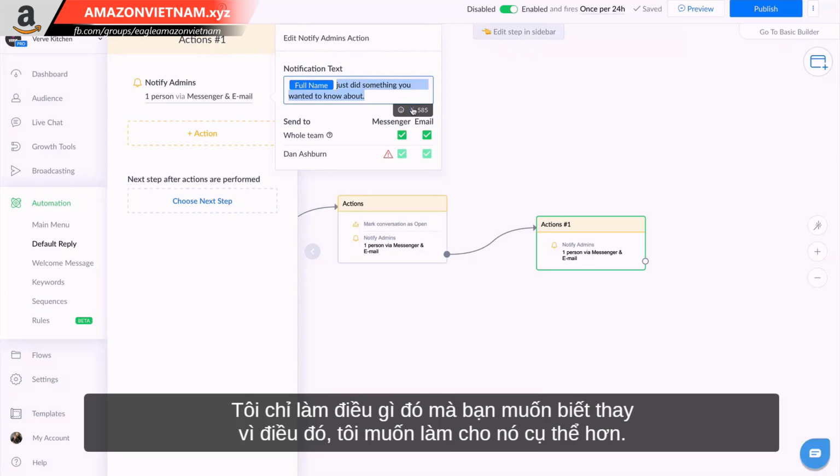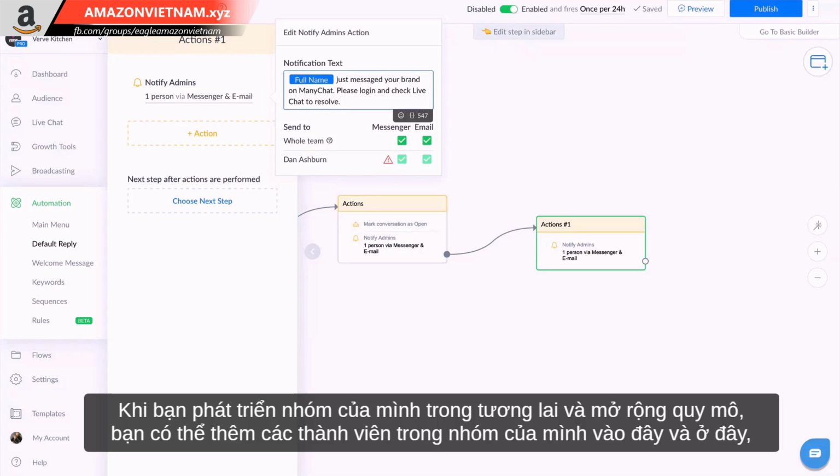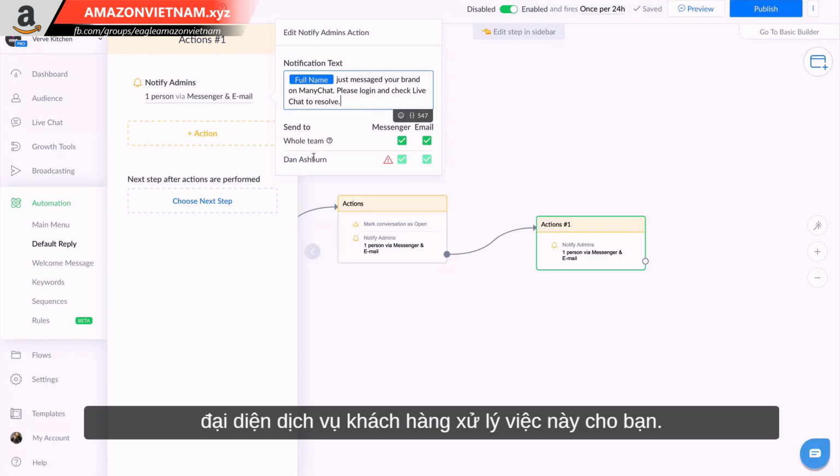Instead of that, I like to make it more specific. So it's just prompting you as the administrator of the brand within Manychat to go and check that message out and give that customer a reply. As you grow your team in the future and scale this business, you can then add your team members into here and have customer service representatives handling this for you.